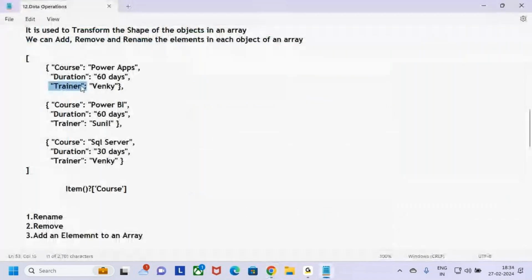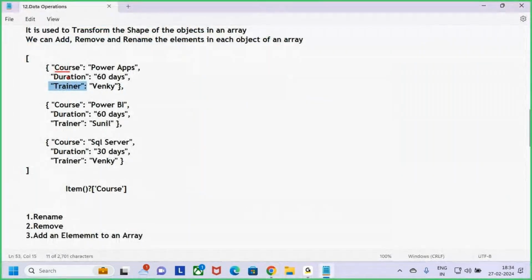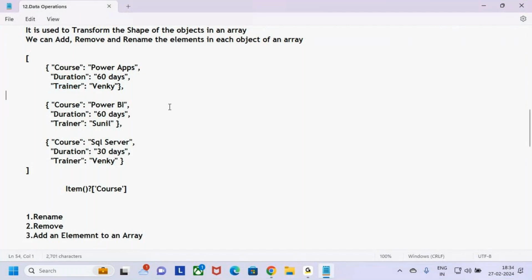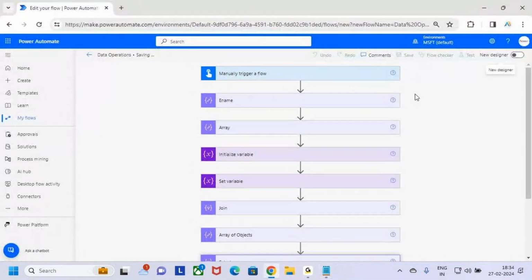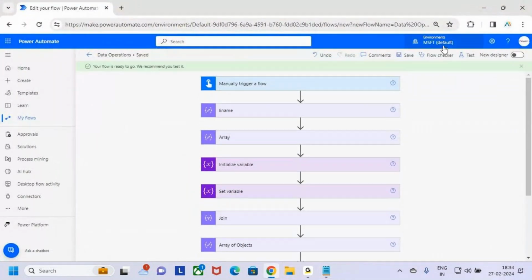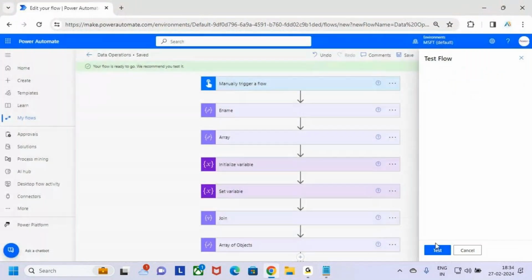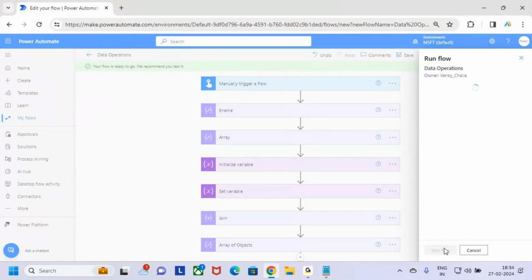Now I'm going to rename the elements in the objects of an array. So these are the objects, these are the elements in the object: course, duration, and trainer. I'm changing the value names here, guys. Course to course name, duration to course duration, and trainer to trainer name. Let me check whether I am able to rename the elements in the objects of an array or not. Now just click on save. Now test it. Let me check whether it is transforming the data or not. What transformation am I doing here? Renaming the elements. Just click on done.